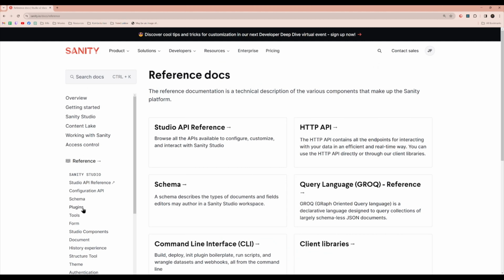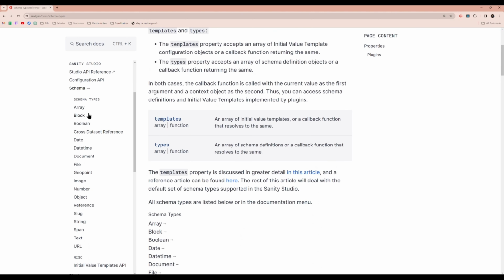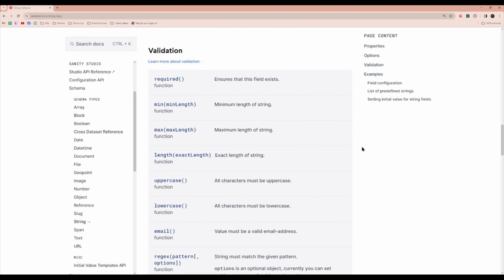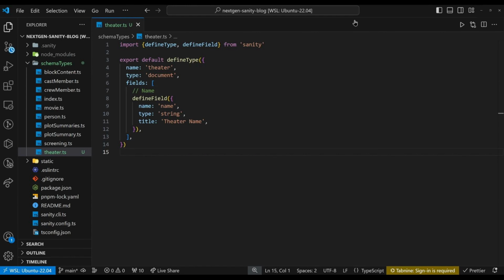Sanity has several primitive field types out of the box ready for use in our Sanity UI. For more information on these, you can visit their schema documentation. I'll provide a link to that in the description below. And that's it for our document type, folks. Super simple and quick. Now let's wire it up to our CMS.